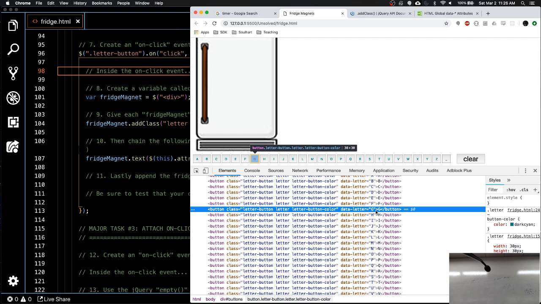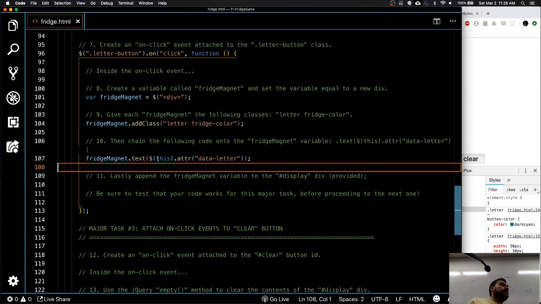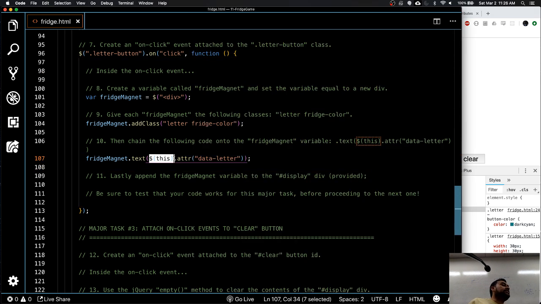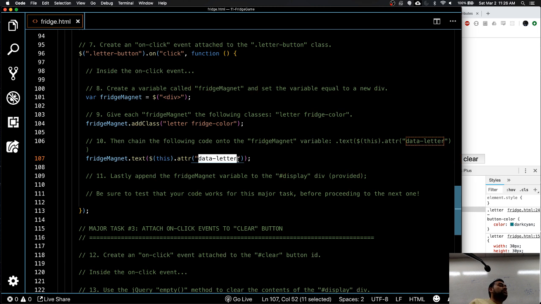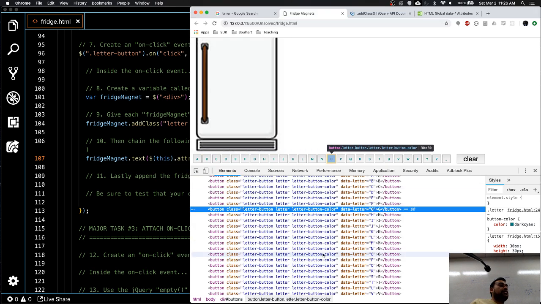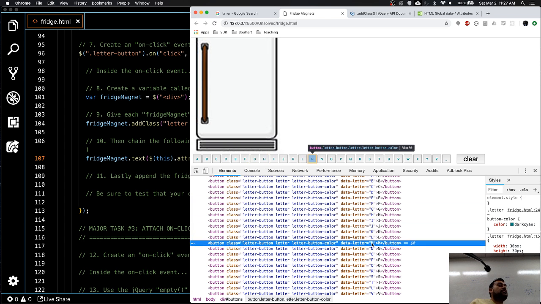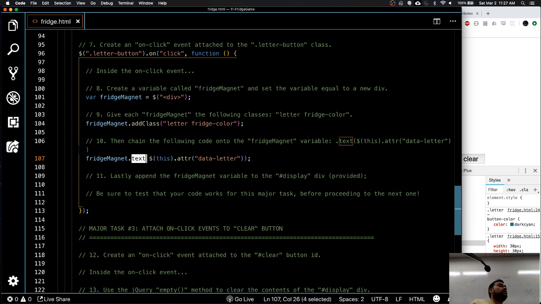Over here I have an attribute, data-letter. So I'm telling jQuery, when you get this HTML line, get the data-letter attribute out of it. Data-letter G over here, or E, it's going to get this out, and I'm going to set it as the text for my new div. I have to do a few more things, but at this point I'm just setting the text of this new div variable.